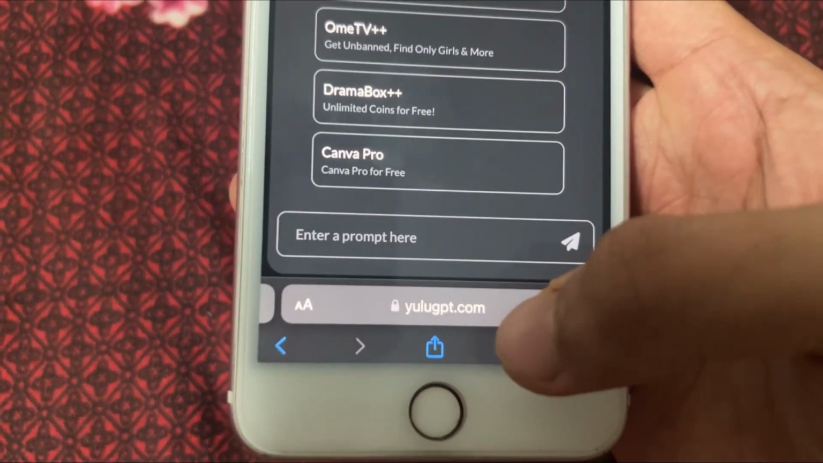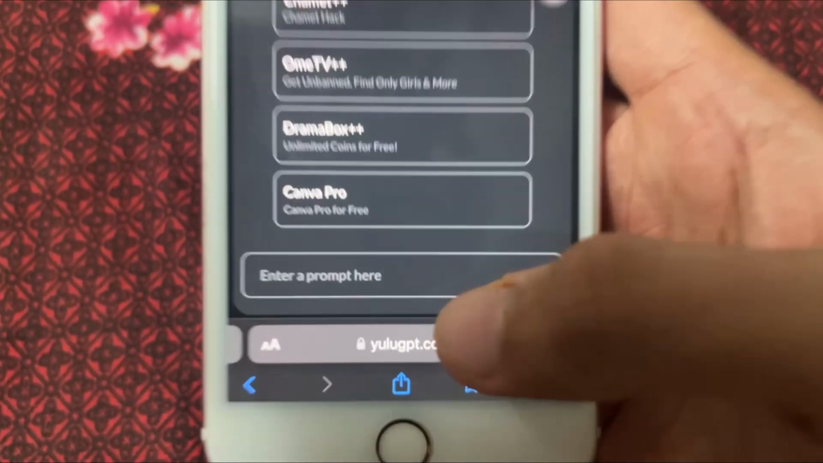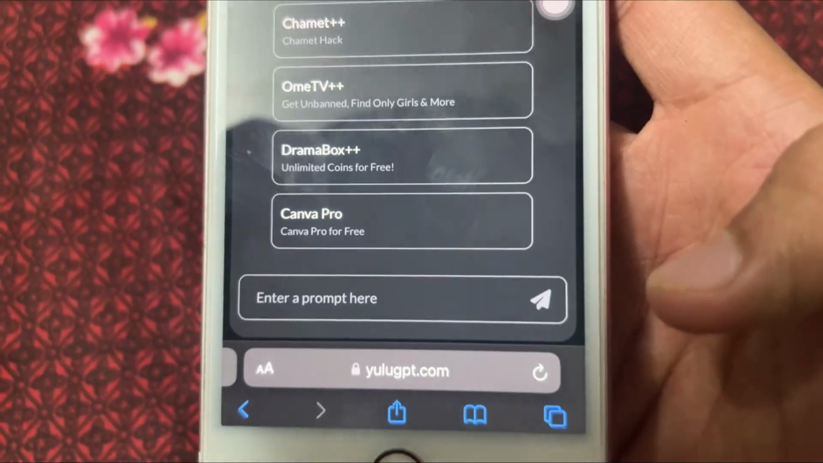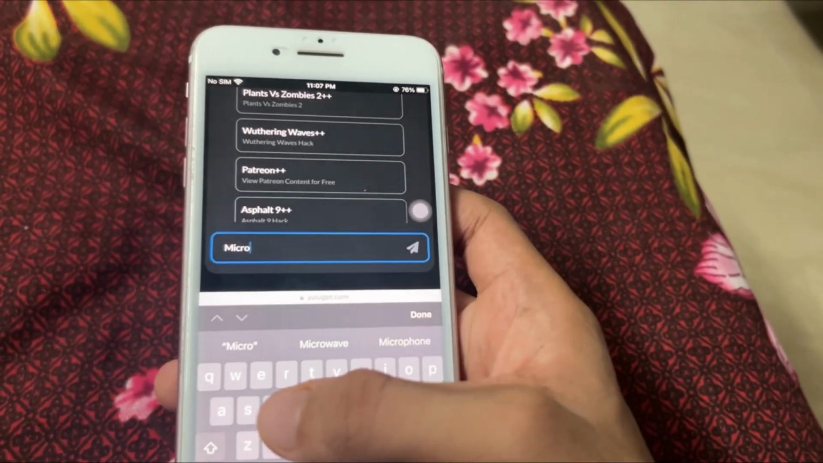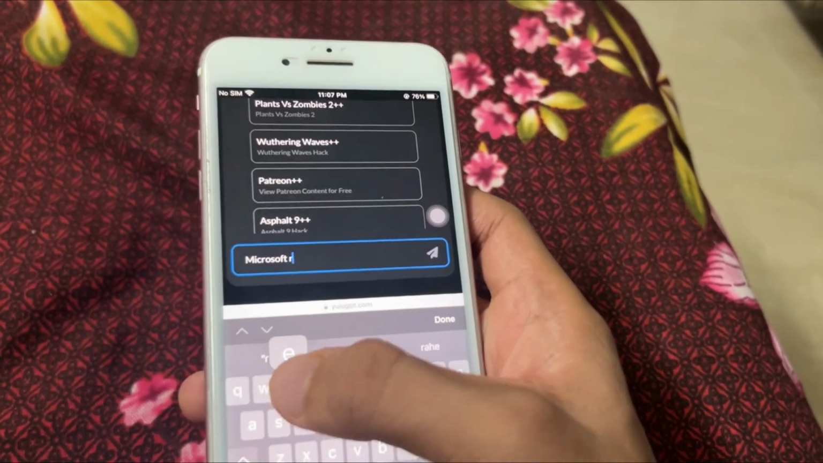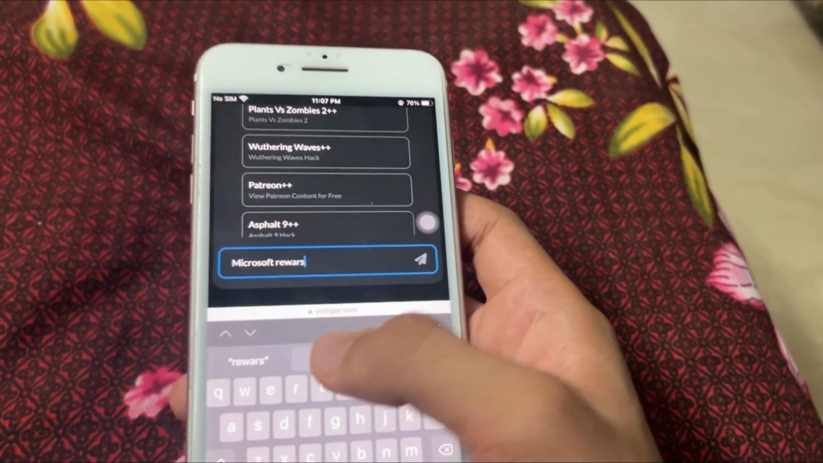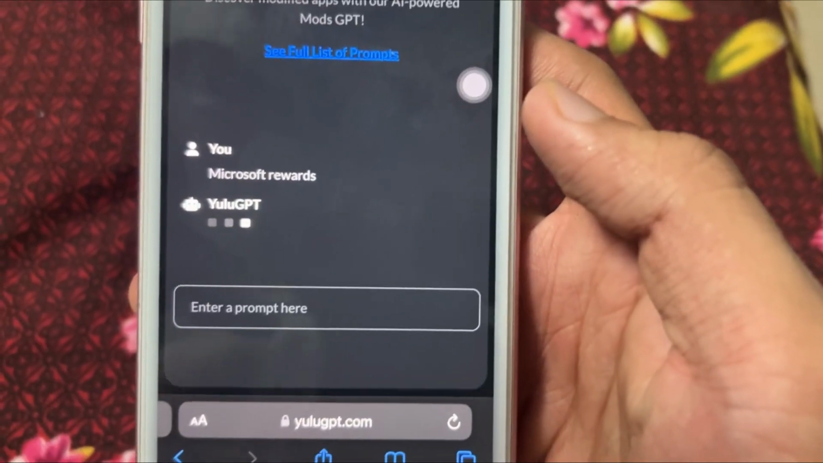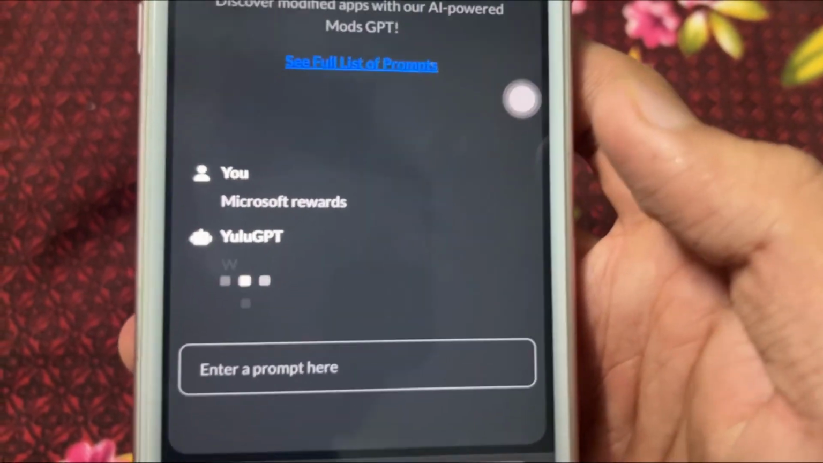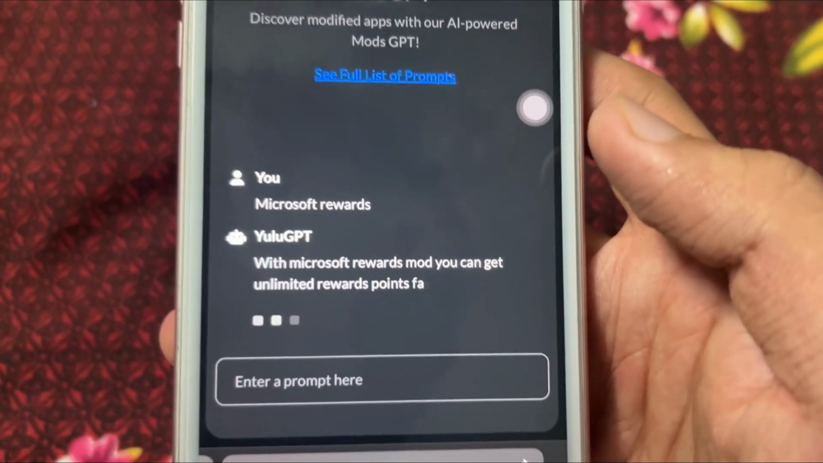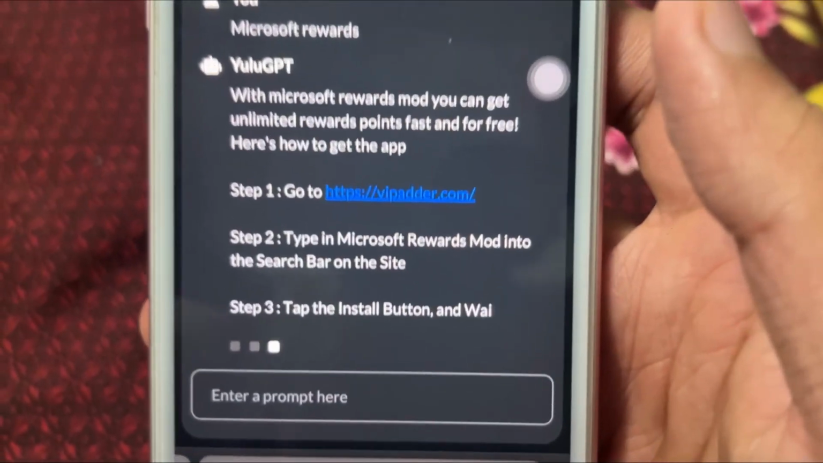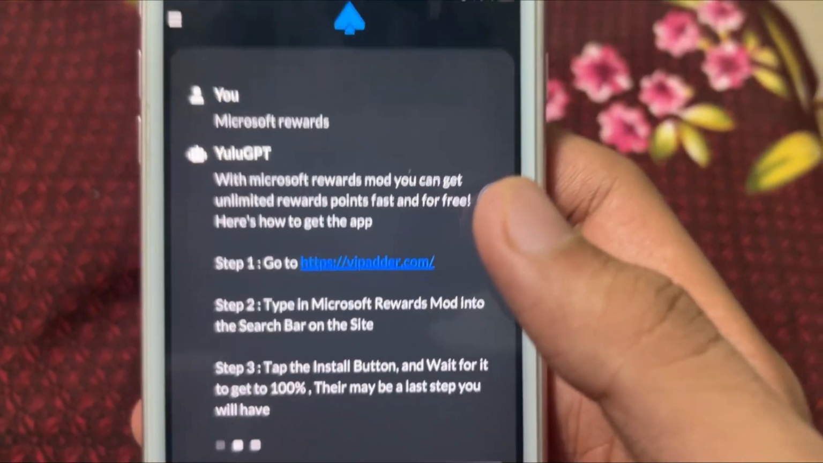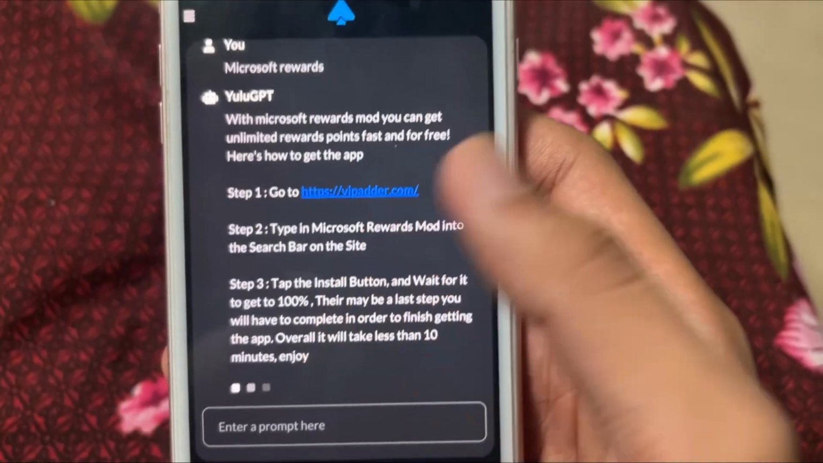So guys, as you can see, this is the website of ulugpt.com. All you have to do is just enter the app name over here. So I'll search for one of the particular apps, that's Microsoft Rewards. And let's see if it generates the prompt or not, if it gives us the detailed steps to download the mod application. Yes, here it is. You can see this website gives me the detailed steps on how I can install the Microsoft Rewards mod application. So go on to this website and check out these steps in detail.